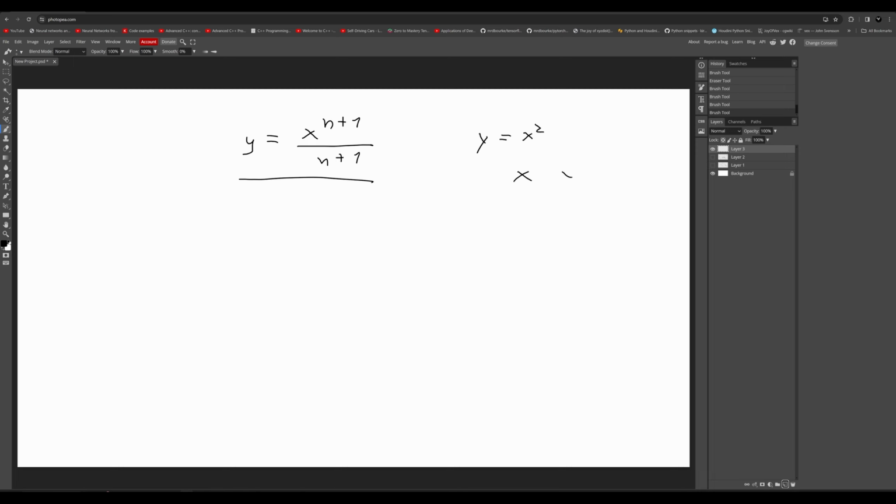So let's have x, y. We know if the value is 0, we are doing this all the time, y will be 0. If x is 1, y will be 1. If x is 2, y will be 4. If x is 3, y will be 9, and so on and so forth.